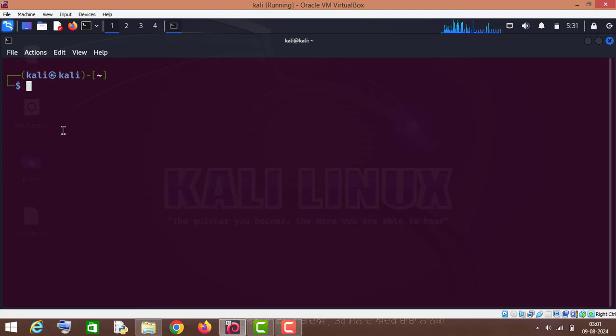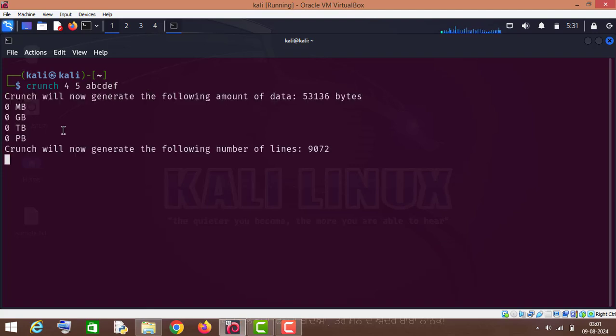The simplest way to use crunch is by defining the minimum and maximum length of passwords you want to generate. Here is how: just type crunch and the minimum length. Suppose I'm taking 4 and the maximum length is 5, and then you have to mention what letters you want to use in your password. So for example, I'm taking A, B, C, D, E, F and press enter.